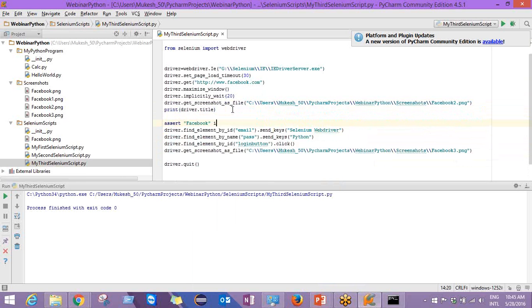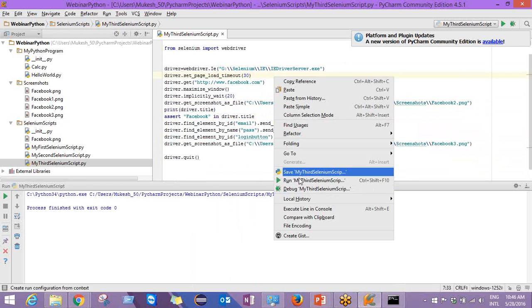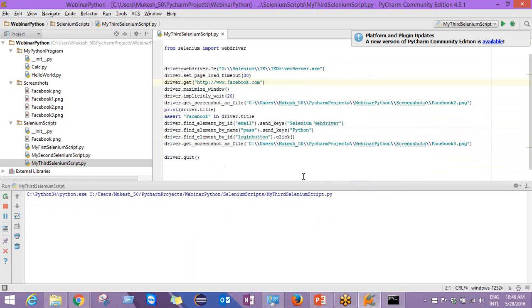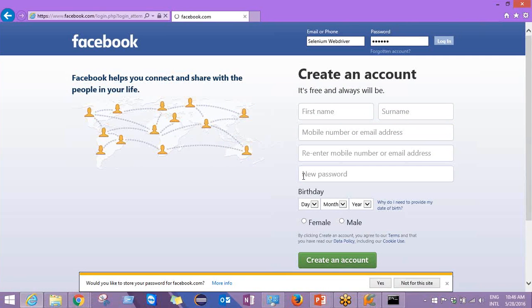I will say assert Facebook in driver.title. It means it will check if this keyword is coming into driver.title. It means the assertion is passed. Otherwise, it will fail your test. So let's run this.